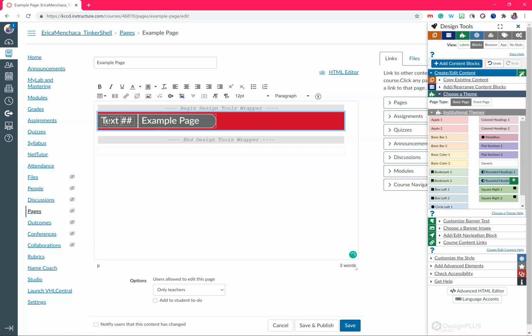So then this might be the week, the unit, the module. I'm just going to say week 1. It could also be like your course name, however you want to organize this, and then the title. So you'll notice this is automatically header 2. This is important for accessibility. So you can see this begin design tools, end design tools, everything that's going to have that pretty formatting is going to be inside here.